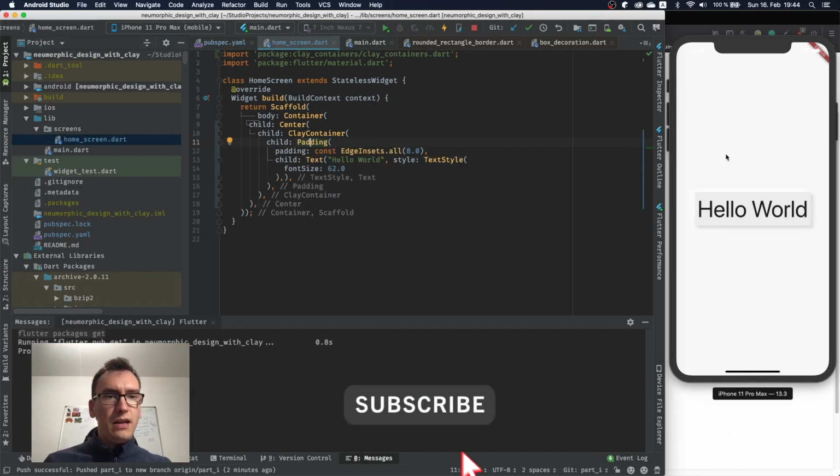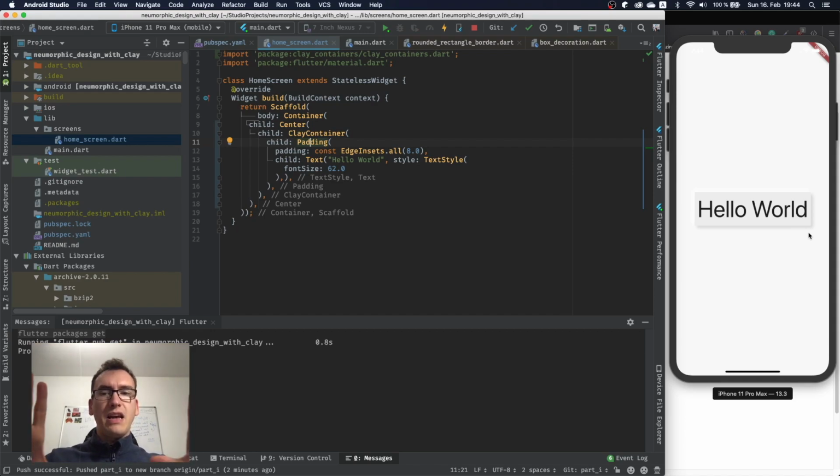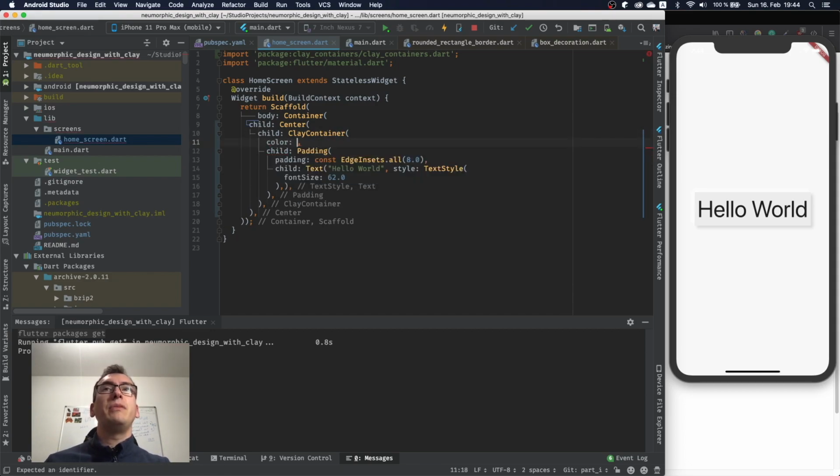But if you take a look inside here, you will see there is a nice little border around it, and it looks like it's coming out of the shape below. And you can give that a different color. So that clay container here takes a color parameter, which is the color that is the background of. So with that, you define how the shape will look from out below.